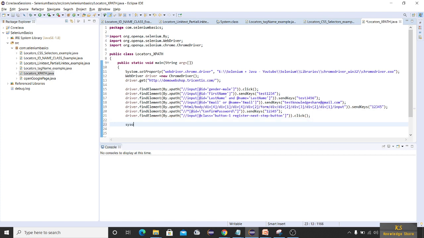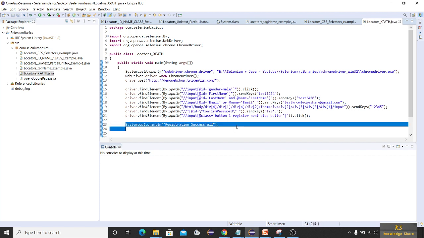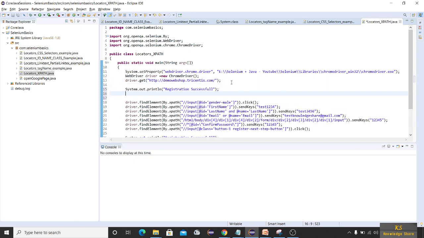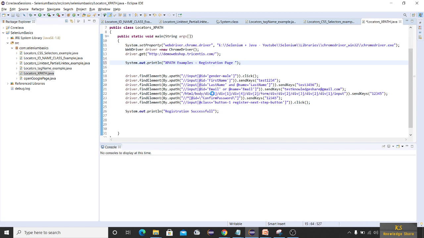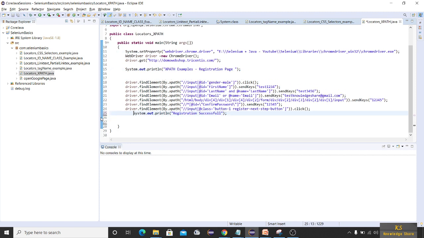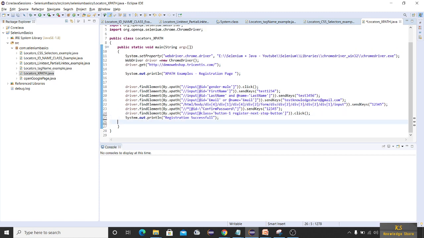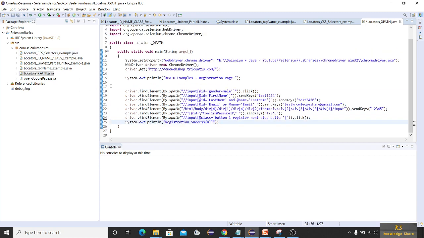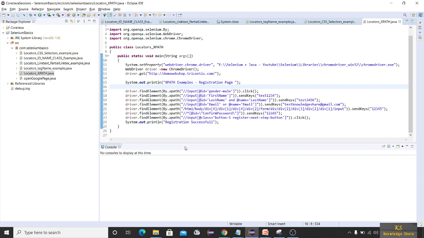Now let me write here some method, registration successful. Okay, and let me take this and paste it here and say this registration XPath examples registration page. Okay, so I'll be pasting this code in the description box. You can copy paste from there and do some practice, and you can take another web portals as well and do some exercise so that you will be familiar and get some hands on.